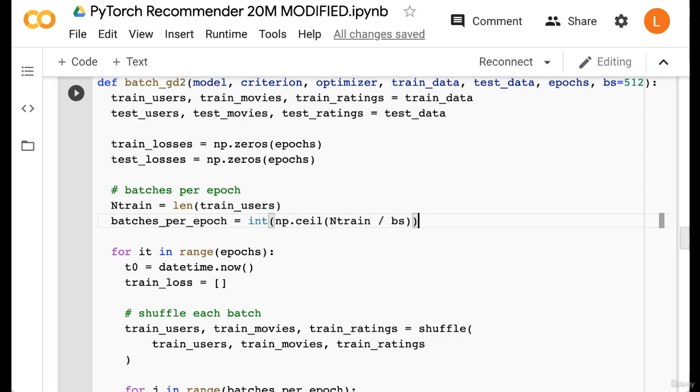So one thing that we need to do is calculate how long the inner loop will even be. It's going to be the number of batches. But how many batches do we have? Well, that's roughly the number of samples divided by the batch size. Of course, they may not divide evenly, so we need to take the ceiling and then cast the result to an integer.